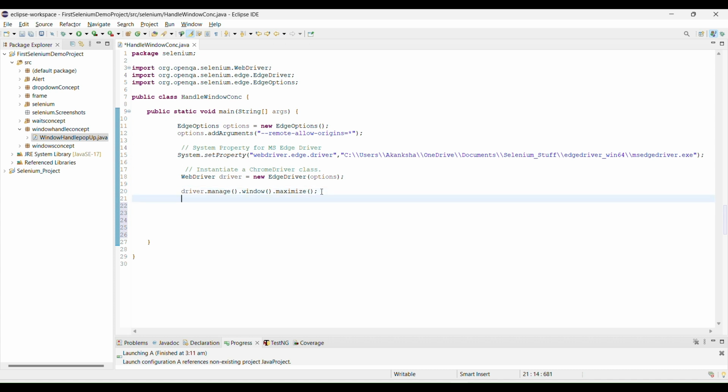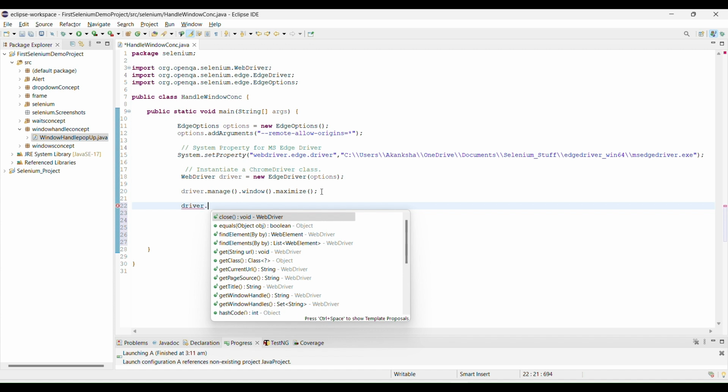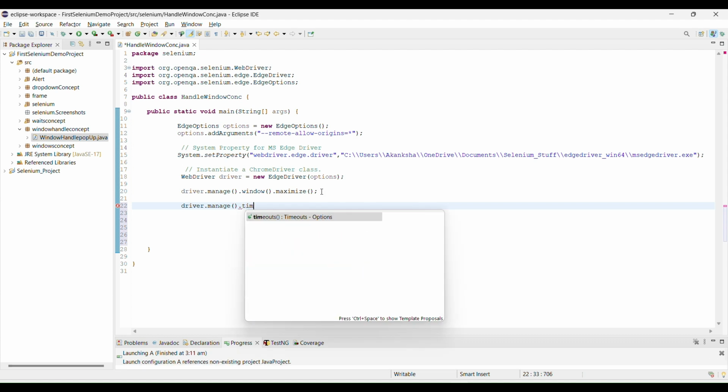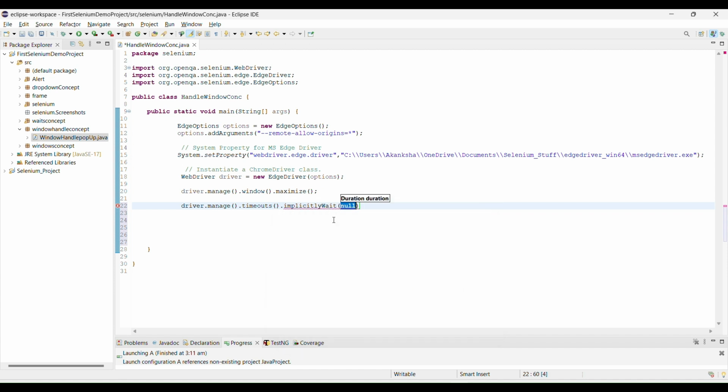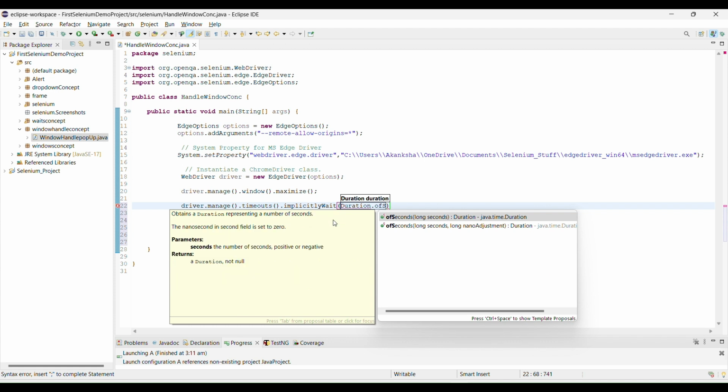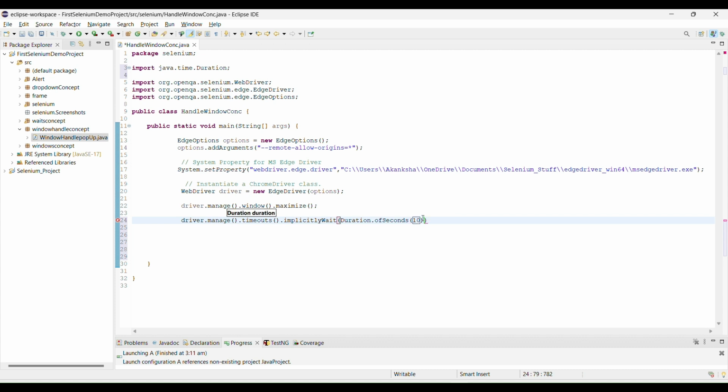After that I just maximize the browser. Then I want to give some wait, so let's give the wait. Simply, I'm going to provide an implicit wait: driver.manage().timeouts().implicitlyWait. As you can see, you get the option when you type implicitlyWait. Just select this and provide Duration.ofSeconds. I'm going to provide a 10-second wait, so all these elements will load within the 10-second time period.